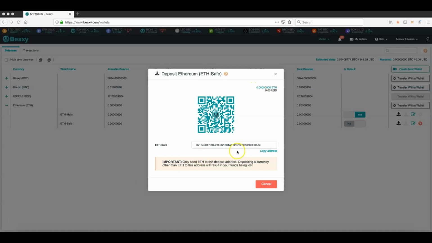So say we were going to deposit Ethereum into this. What you'd do is either copy it that way, or click copy address or use the code, and then put that into your Coinbase, your Wirex account, or the like. You want to double check that the address is correct, obviously.